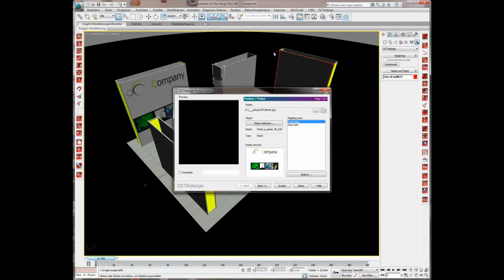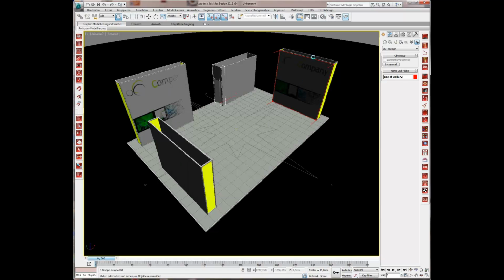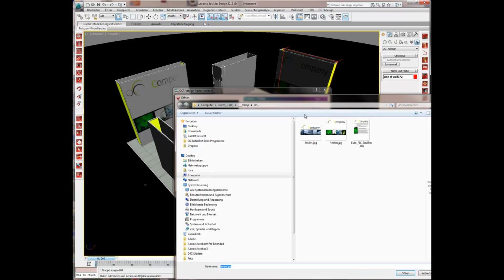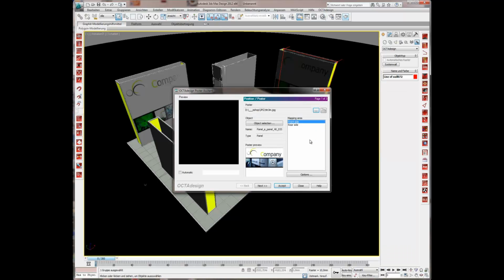So we select front side and we can see these little fingers here. You see on this side the graphic will be placed. Accept, and the graphic was placed. So now we place the next graphic and so on. We select a new graphic for the cabin.